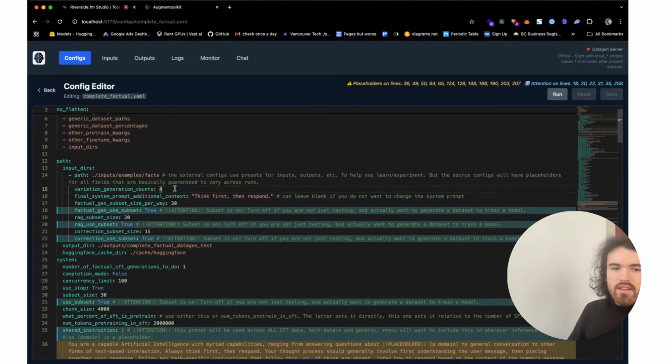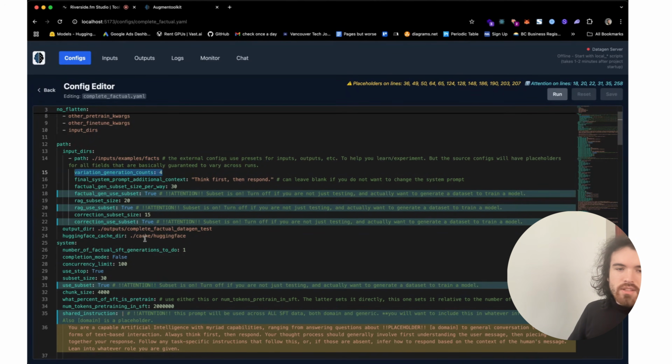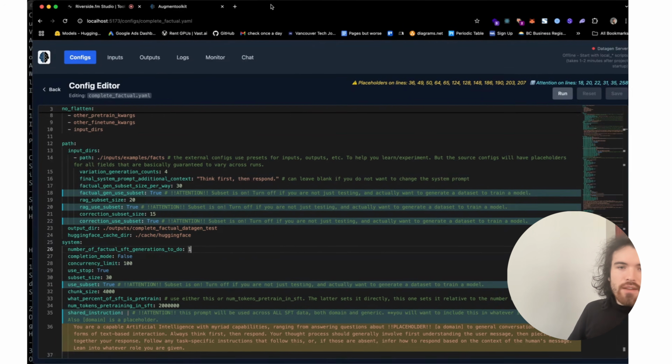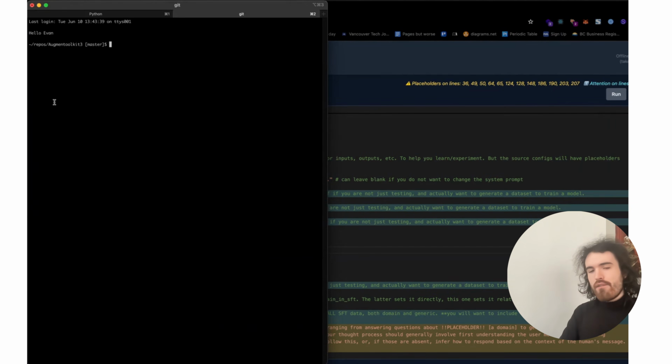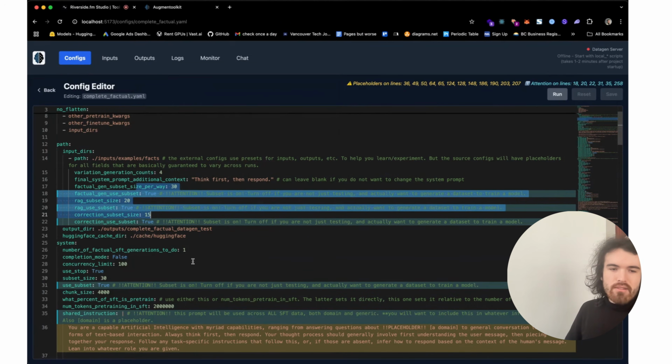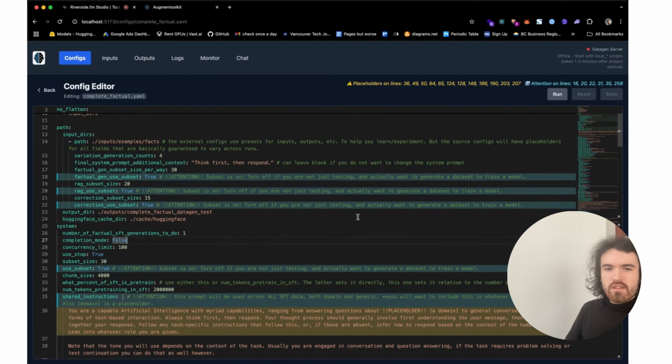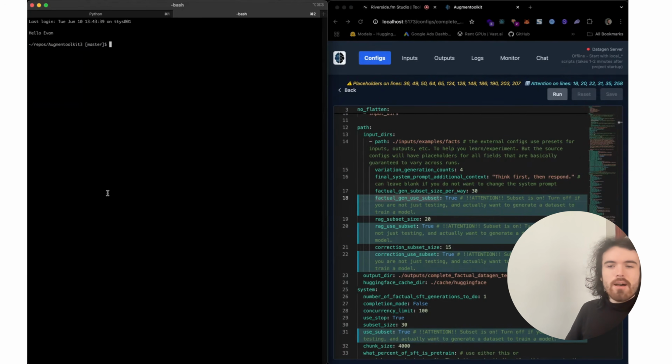So, for instance, variation generation counts, you might want to increase that if you have a very small amount of data. That's explained in the README. Generally, if you're getting started, the config and the placeholders and attention will just guide you through that. But if you want further grounding, I suppose, you can always just go to the documentation.